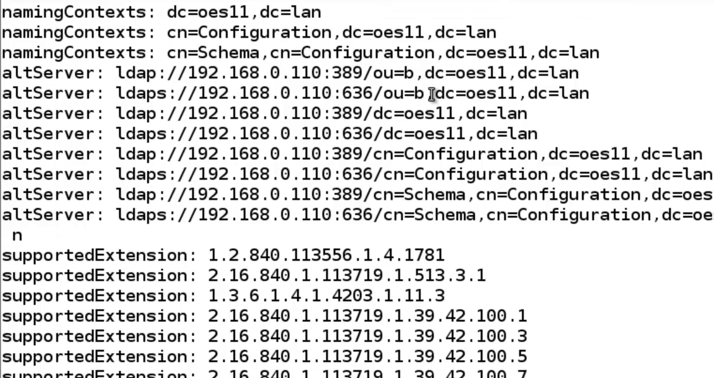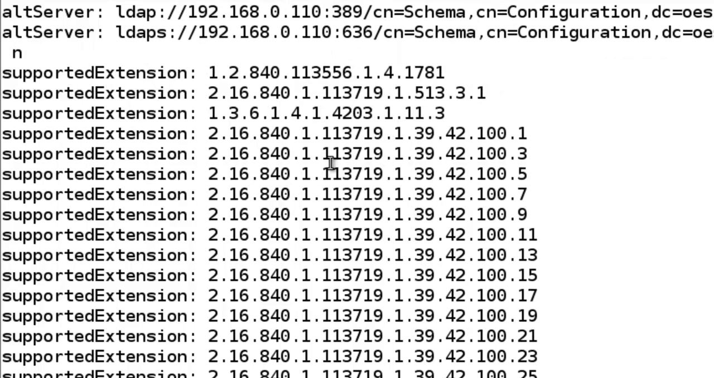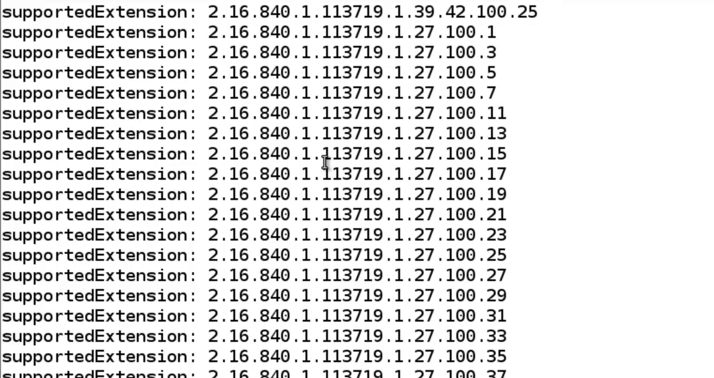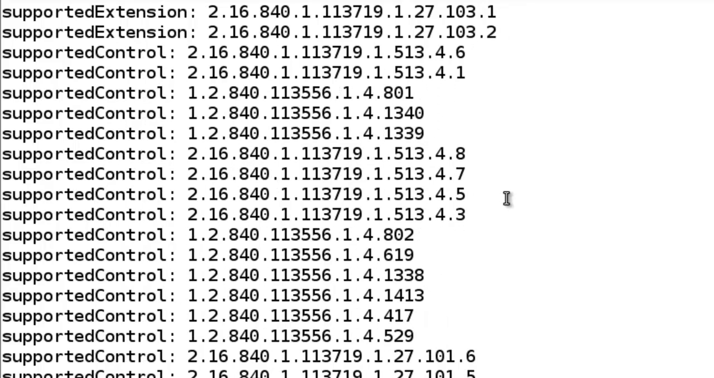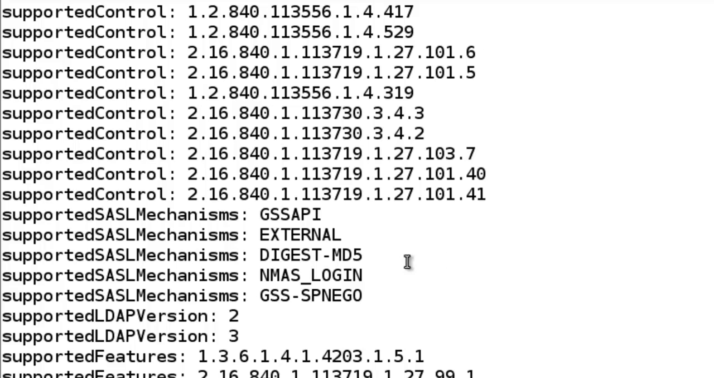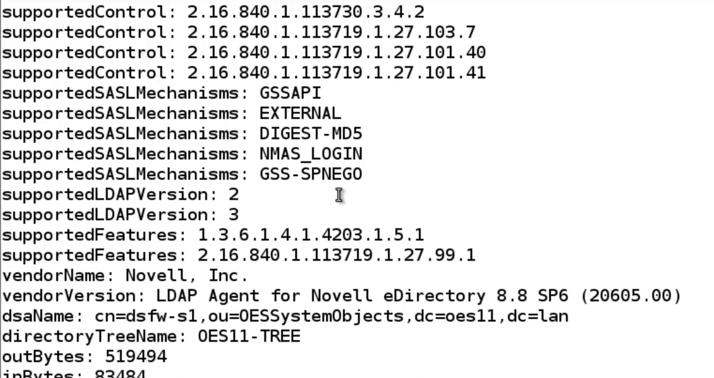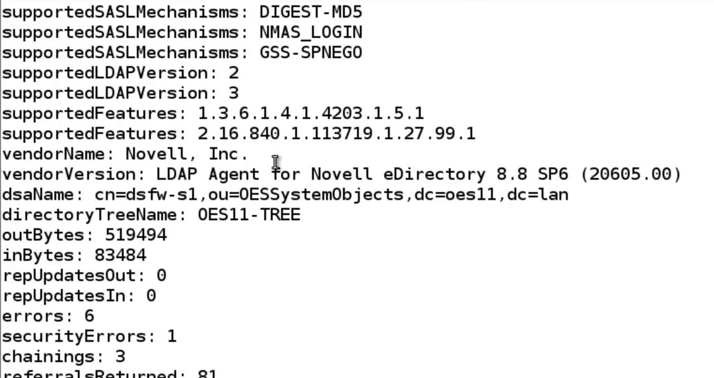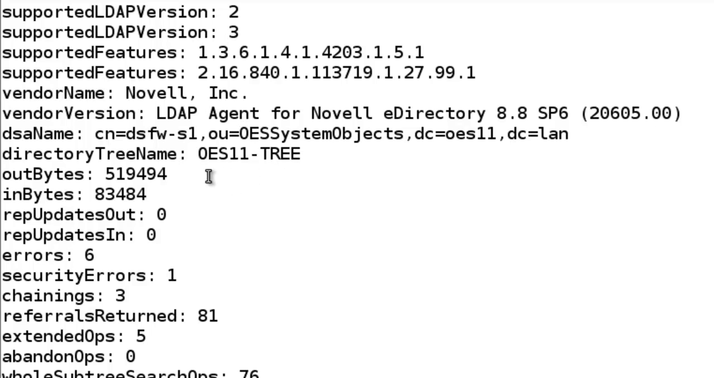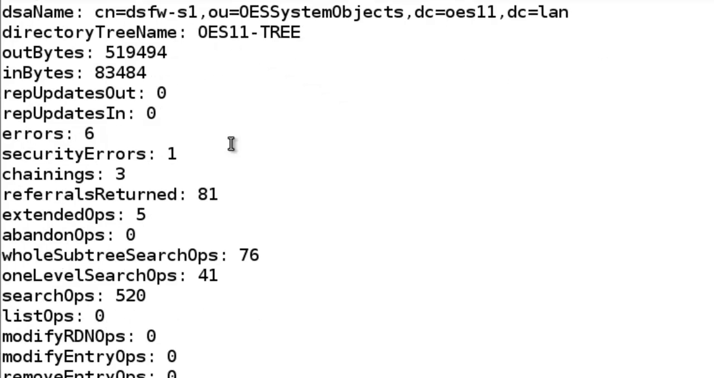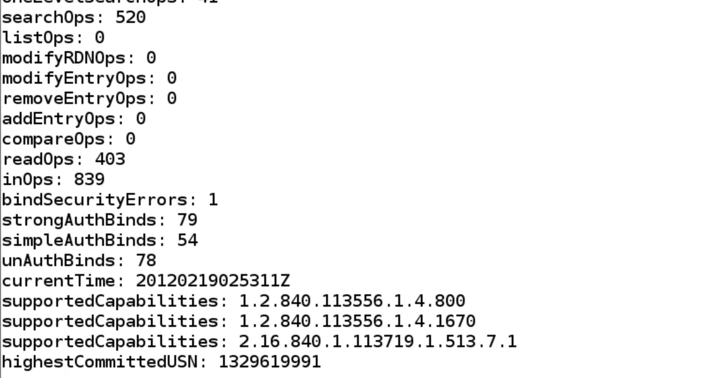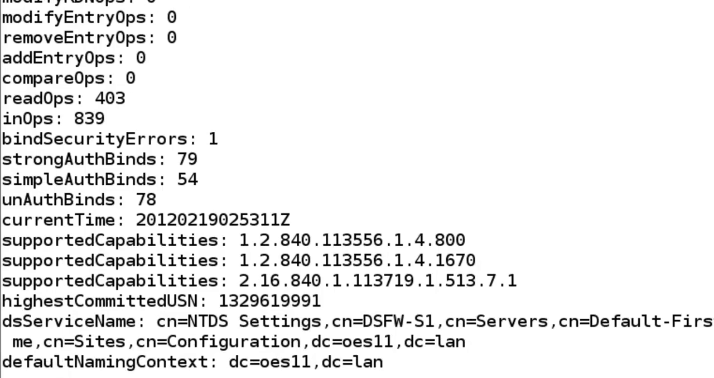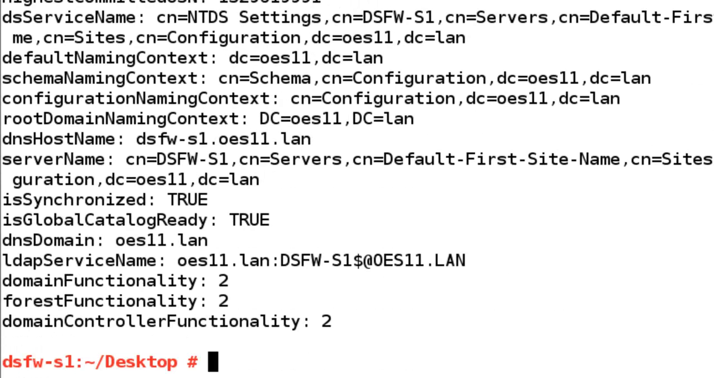Again, more information, the different ports. You can see we've got a video on the ports with DSfW. You can go over that as well. So the LDAP extensions, and there's some controls also listed here that we can see what is supported. If you'd like to look those up, you can. It's all right there. The methods that we have for NMAS, the LDAP versions that it supports, some of the features, vendor Novell, of course. Here's our tree name. Again, just some more general information about the domain.